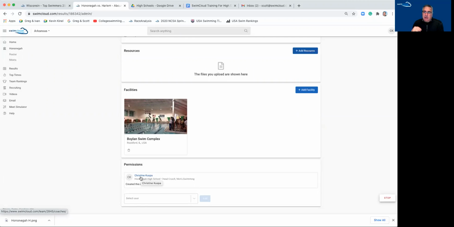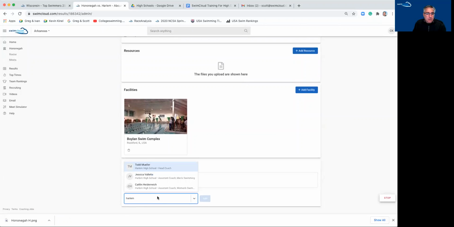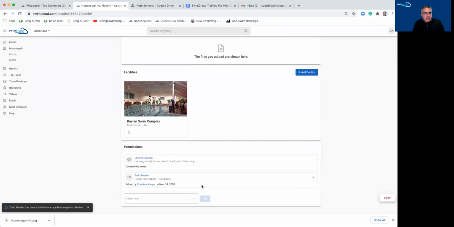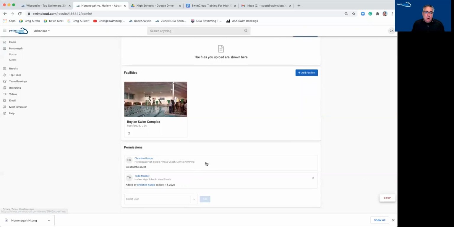Anybody can manage a meet. It could be an official, it could be the host team, it could be whomever. But in this case, since it's a simple little dual meet, we're going to add the other coach from Harlem. We're going to add Todd Mueller, and by doing that, Todd gets an email from SwimCloud that says he's been added as a manager of this meet. And I'll get into a little bit here what this means.